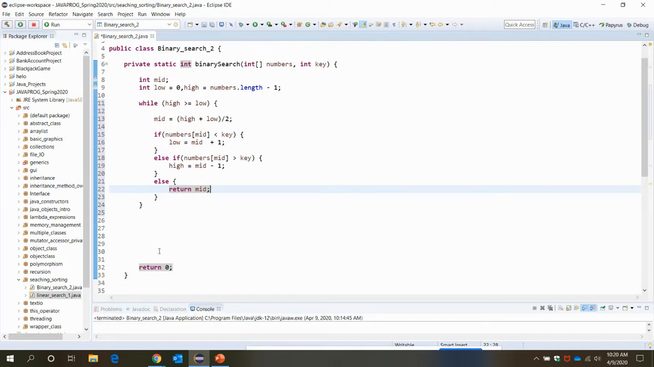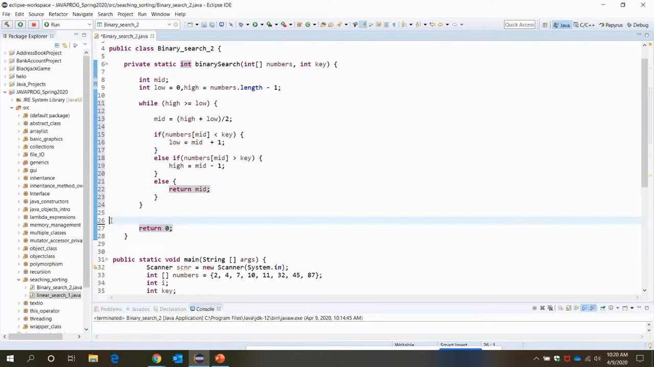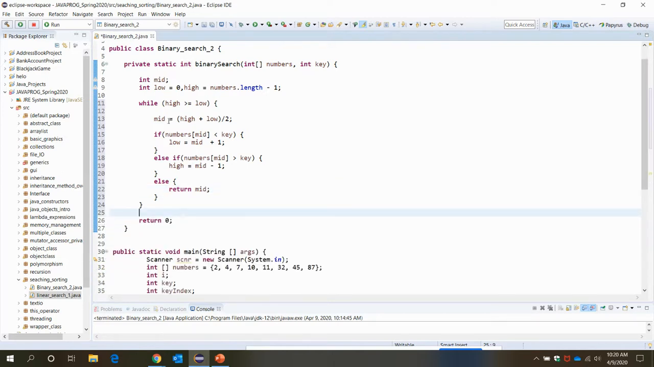I think yeah, so if at the beginning that I have added while high greater than low is not true, then it will just return -1 if the element is not found. Okay.